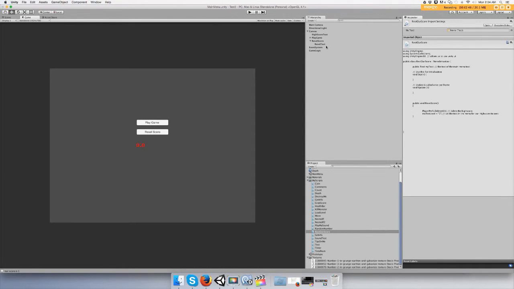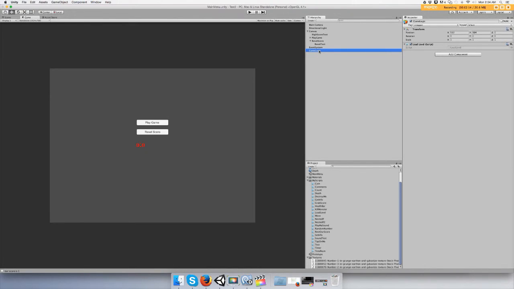Okay, and then we need to apply the reset score script to our game logic script. So go ahead and do that. And you'll notice that my text popped up right here. It's an open field because it's public. So you can drag your high score text onto it.